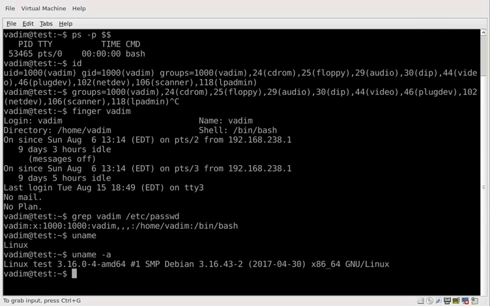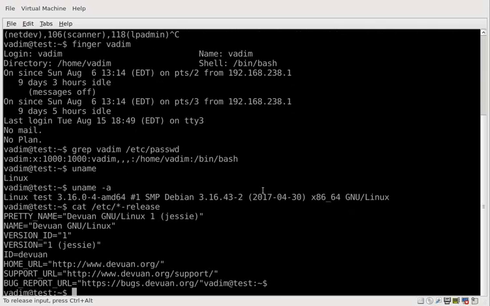Now let's see what specific version of distribution we're running. So we're running Devuan 1, which is basically a derivative of Debian with systemd stripped out. So it's running the traditional Linux init system. It's basically Debian GNU/Linux 8 based on Debian Jessie, and all of the information you can see is in a couple of files in the /etc directory.